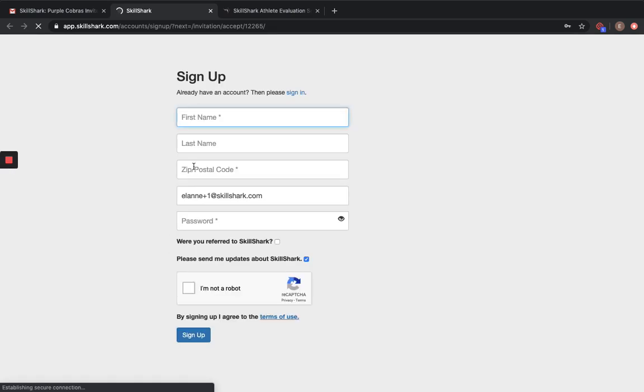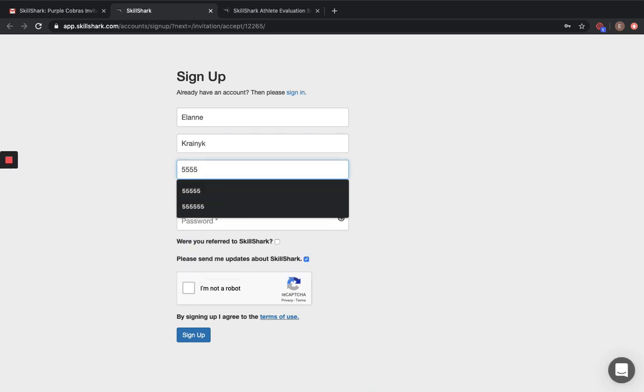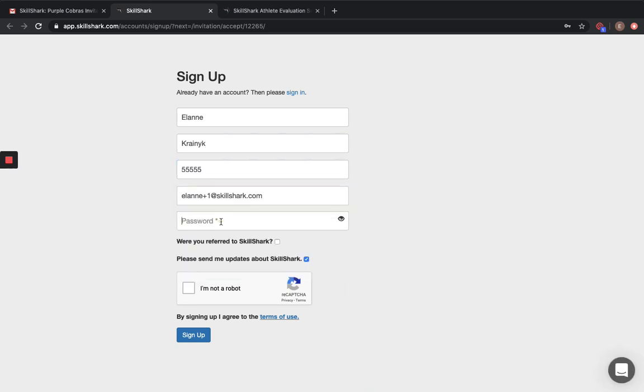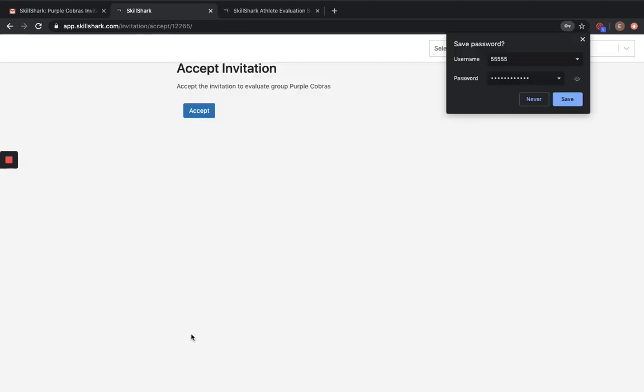This is going to take you to the SkillShark sign-up page, where it's going to require you to enter your information. Now, keep in mind that all Evaluator accounts are free, so you're not going to have to worry about anything like that. In addition, this will be the account that you can use going forward within SkillShark, so we recommend using an email and a password that you can easily remember. Once you go through these steps, you're going to click Sign Up, and it will take you into the event.